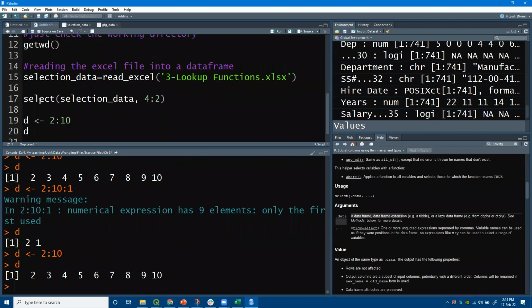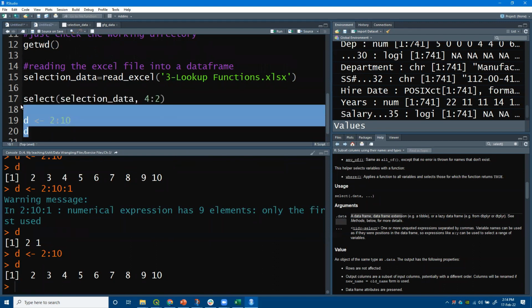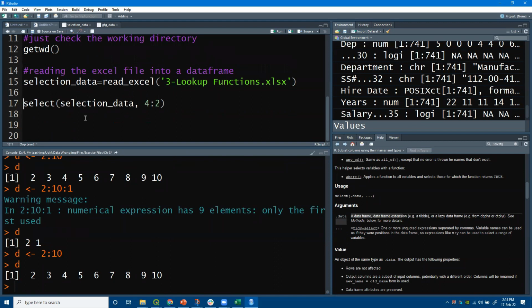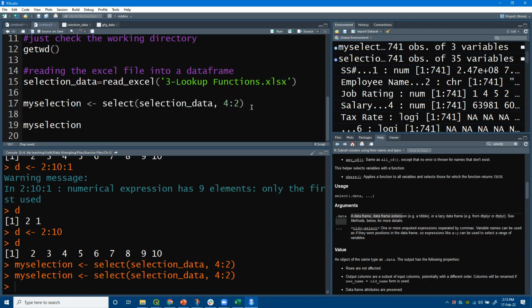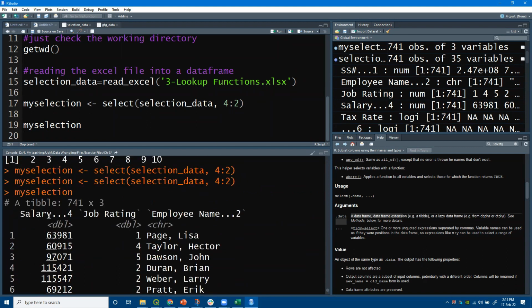Now, when I put the selection here, selection data 4 to 2, what it does is it goes starting from the fourth column to the second column. I'm going to assign the selection to a variable now, my selection, and I will say this. And now I can simply type my selection. So double click this one and Control C, Control V will do my selection. You can see it starts with salary, job rating, and employee name backward, because employee name was the second one. Let me show you what will happen if I type it the other way.